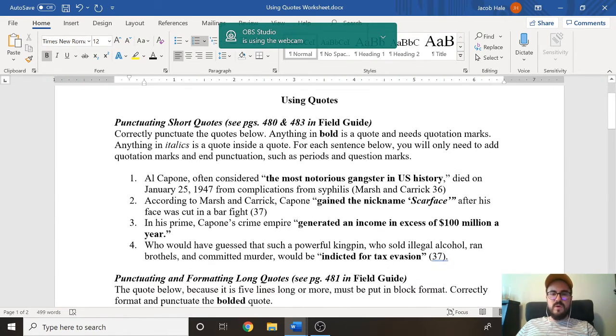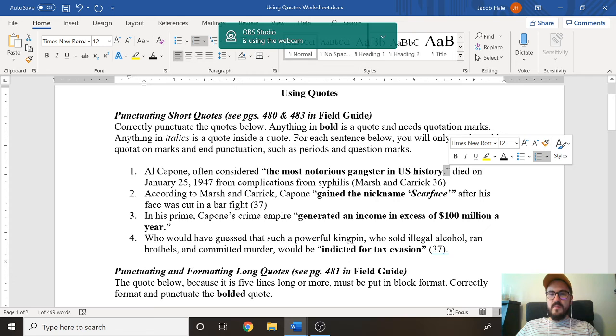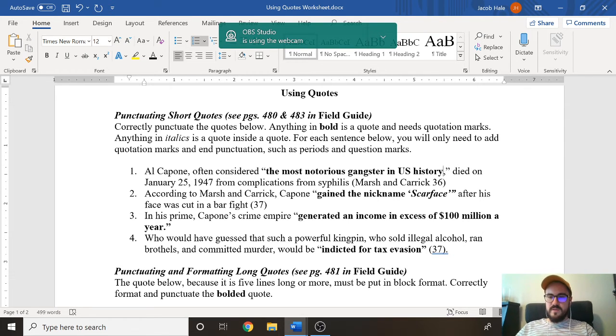Next, we have this using quotes worksheet, and again, I'll walk you through the answers here. These should have all been pretty straightforward. The things I want to point out, notice here that I have the comma inside of the quotation marks. So in other words, this is inside the quotation marks, and then this is outside the quotation marks. Punctuation typically goes inside of quotation marks.